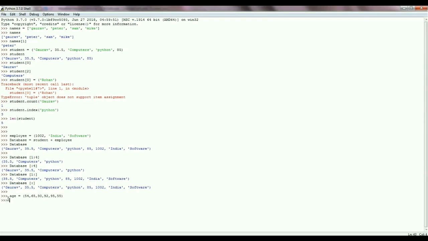And to find the largest value from this tuple, just write max and inside the bracket give the tuple name, age, from which you want to find the largest value, and press enter. So it gives me output 95, which is the largest value in the age tuple. To find the smallest value, just write min and inside brackets write the tuple name, age, and press enter. Then it gives me output 30, which is the smallest value in the age tuple.